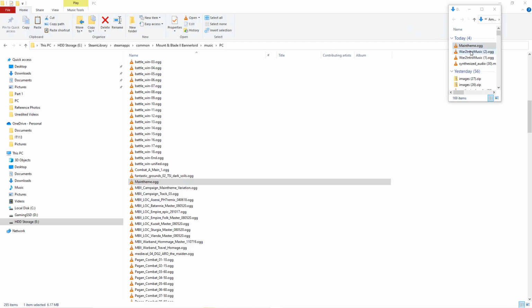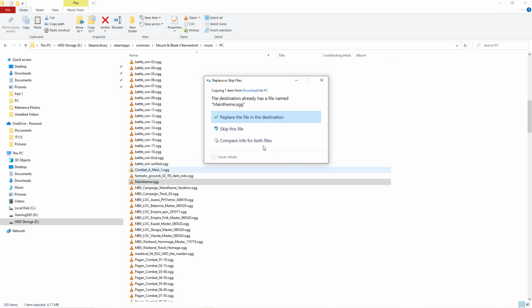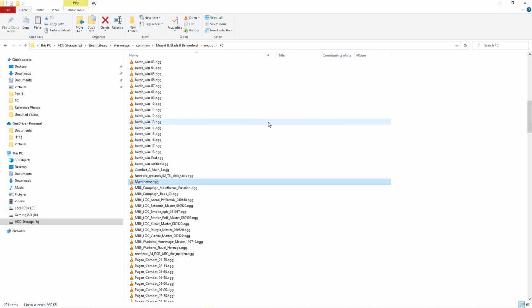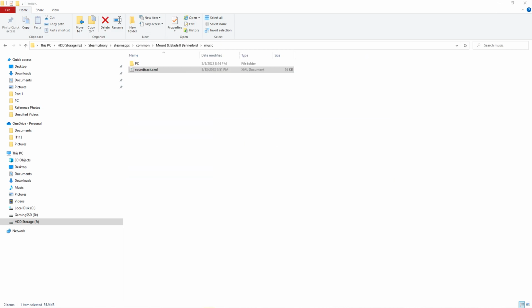When you have your music converted, go back to the PC folder and simply copy and paste your new songs over into the folder, replacing the originals. Here's the scary part, XML editing.